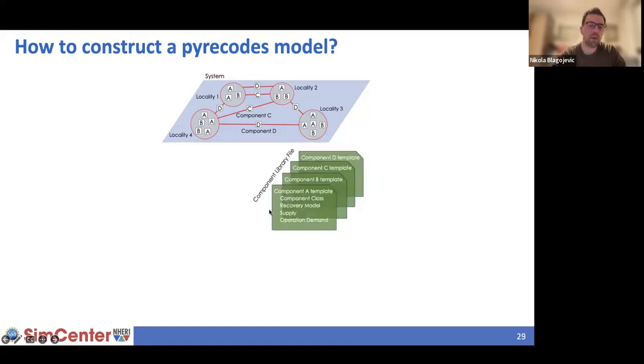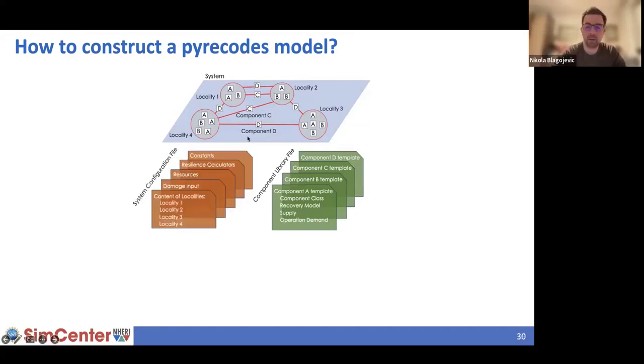And then what you do, you need to define the component library file, which is a JSON file in which you provide the common parameters for the component types. I'll explain how this works in detail when we talk about the examples. Then you define the system configuration file, which is another JSON file where you define the content of localities.